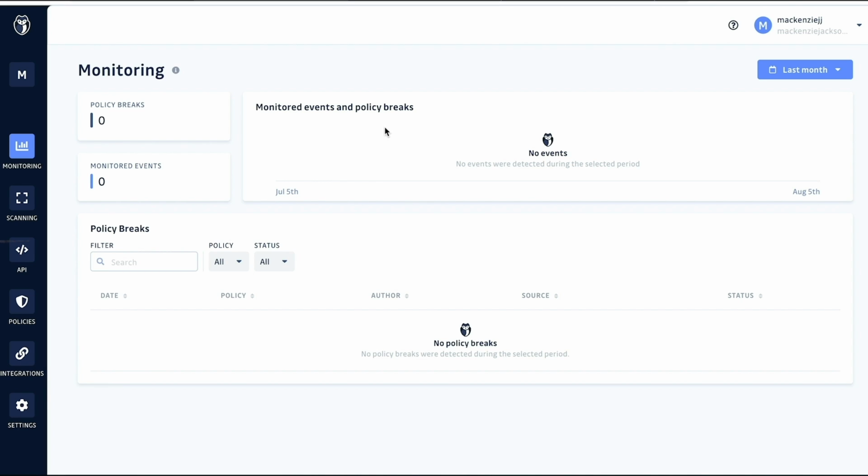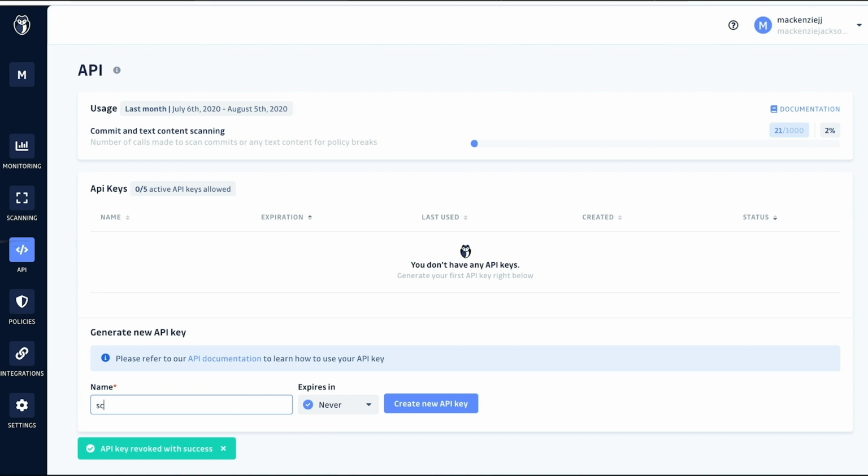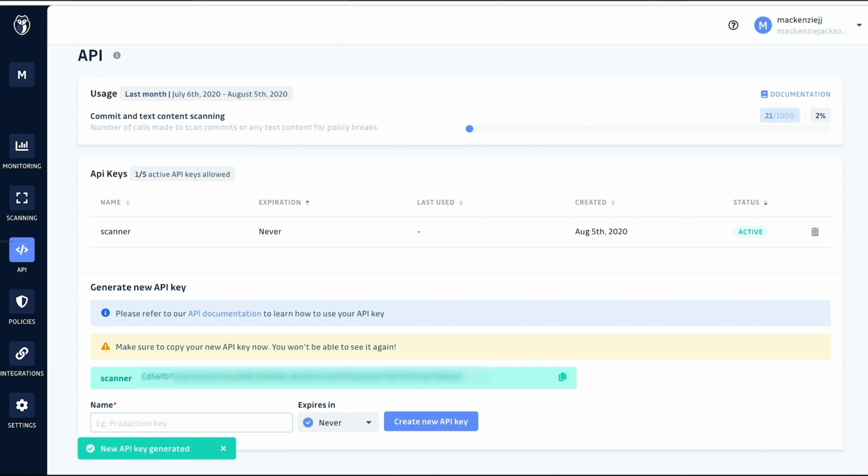Once we have the dashboard open, let's navigate down to the API section, and we're going to generate a new API key. I'm just going to call this directory scanner.